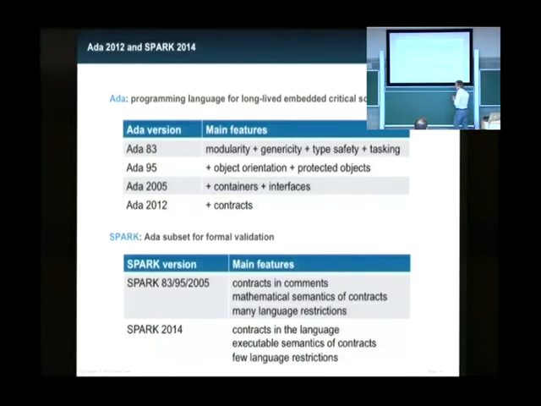Then Ada 95 came with object-oriented programming and some additions to the tasking system, which is the use of protected objects that we have seen this morning as well.